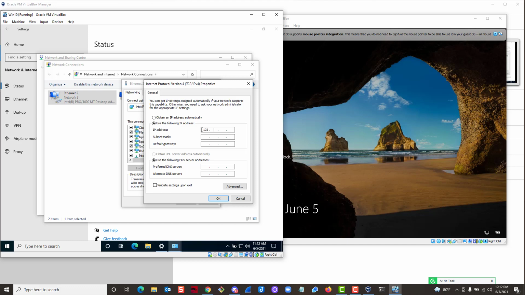So it's going to be 192.168.1.10 because this is a Windows 10 machine. Just want to keep it simple. The subnet mask is the same. The default gateway is going to be 192.168.1.254. And then the preferred DNS, here's the kicker.